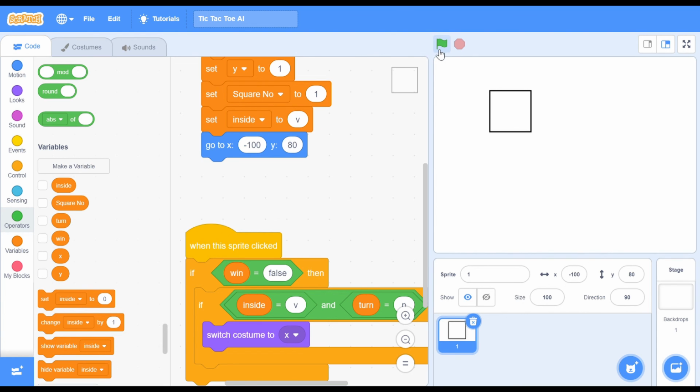So now let's actually test this out. We click the green flag, and as you can see, a pretty neat X has actually popped up, and that is pretty good. That's it. That is what we are going to be coding in this video.